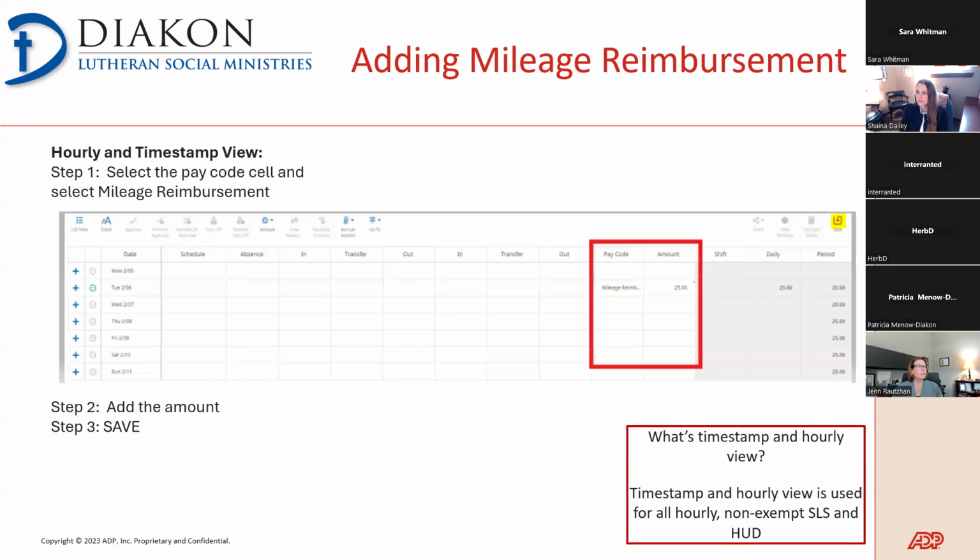Our hourly and timestamp view is very, very similar to what we're used to now. Probably the only difference is now the pay code is further to the right side of your screen, as opposed to we always added it on the left. So that's a little bit of a different feature. But again, when you click in that pay code box, it'll drop down in alpha order all the pay codes to select. You enter your amount in there and you hit save.